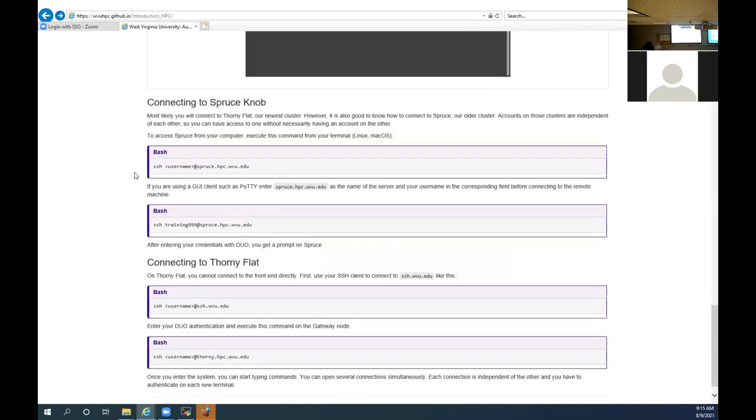Now, how do you connect to the cluster? Most of you will connect to Thorny Flat, I think. But if you are connecting to Spruce, which is our older cluster, this is the command for doing so. On the terminal, you just execute ssh, space, your username, at spruce.hpc.wvu.edu. That will give you a direct connection to this cluster.